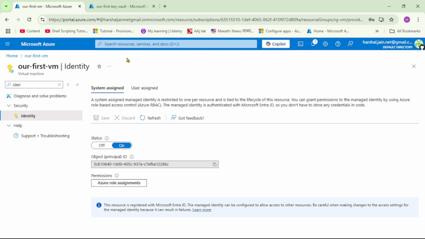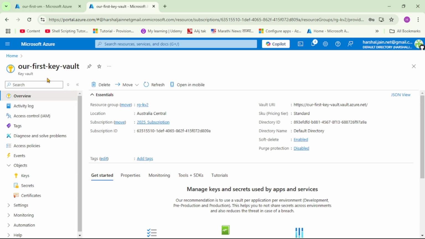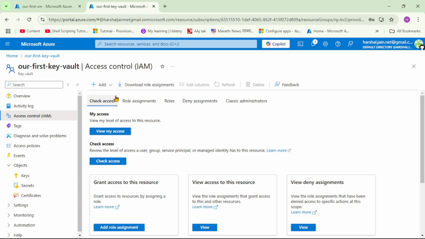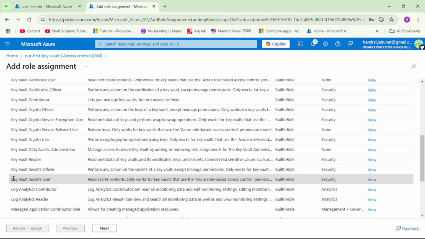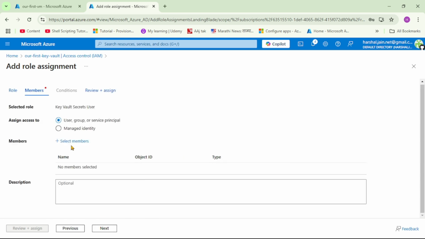So let's close this, and now obviously we need to go to the key vault and we need to assign the required permission to this managed identity. So now we are in this key vault, and here let's click on this access control. Let's click on add, and under that add role assignment, and from this we need to assign the required role. So let's go down and see this Key Vault Secrets User. That means this role can read the secrets. So let's select this, next, and from here let's select this option, that is managed identity, and let's select the member.